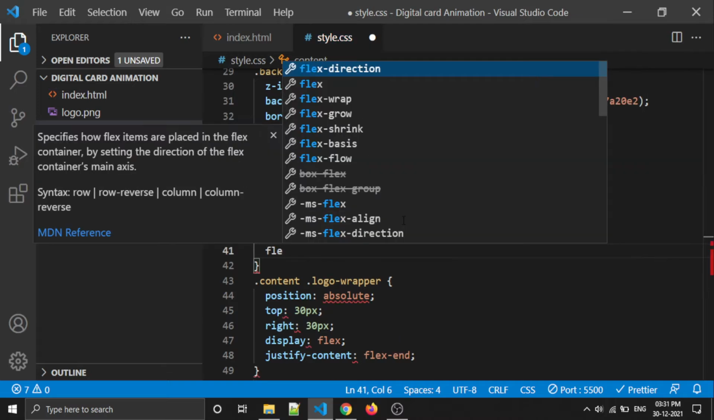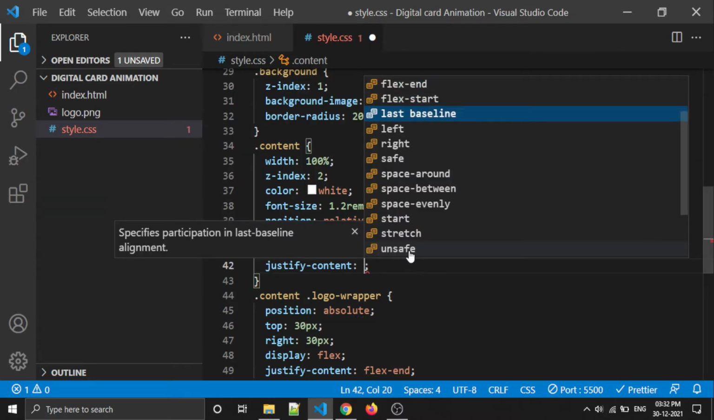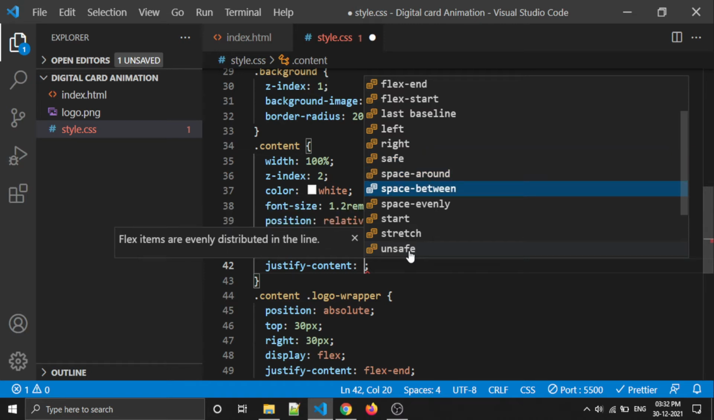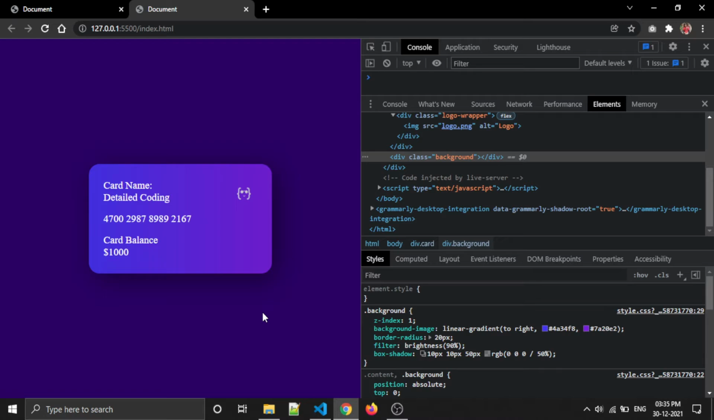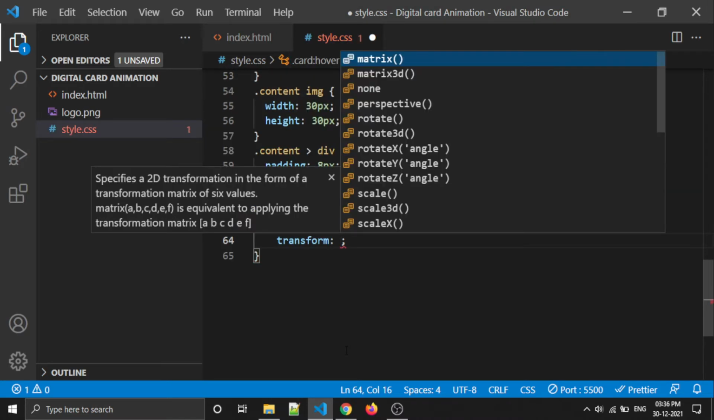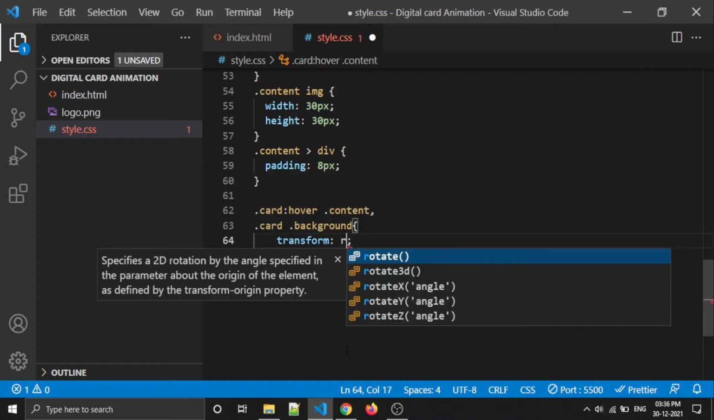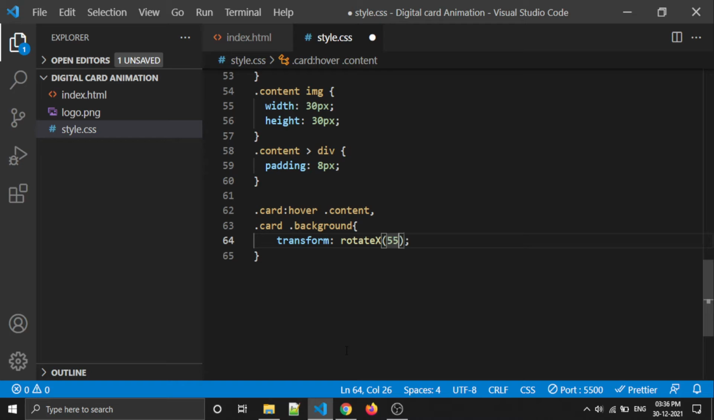Yeah, next we are going to focus on this area. Display flex, direction column, justify content space between. Okay, now we have partially finished. So if you hover on our code, we need to add an animation. In order to do that, code transform, rotate x 55 degree.